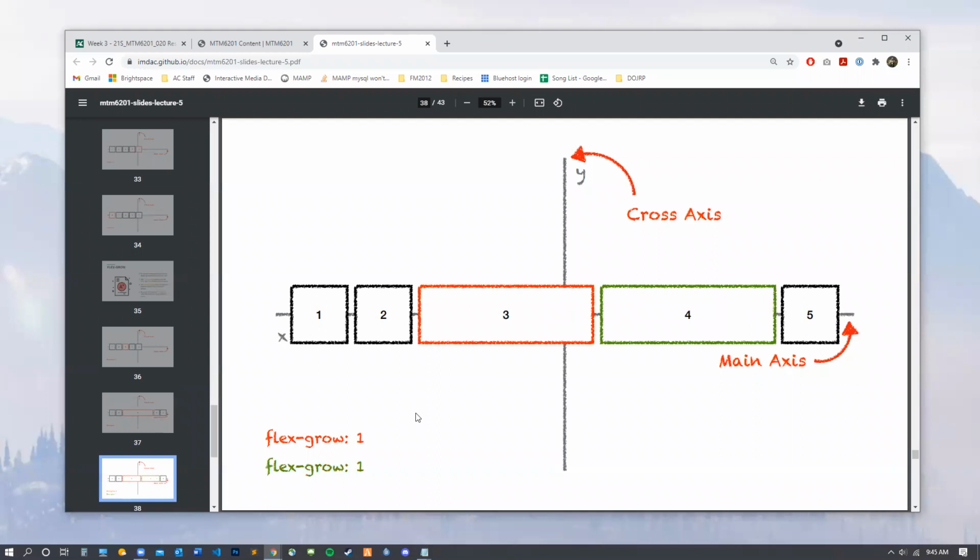So if we have a couple of items we want to grow, then we look at all the child items and ask how many times are we telling it to grow to fit the available space? In this example, we're telling it twice to grow. So it's now out of 2. So each of these items can be set 1 out of 2 and 1 out of 2.